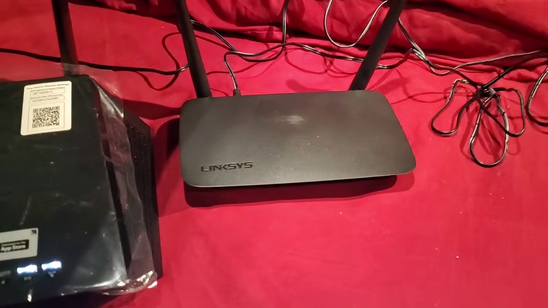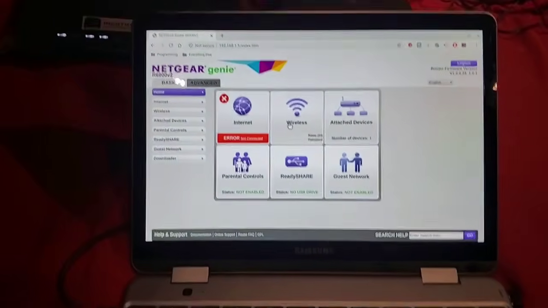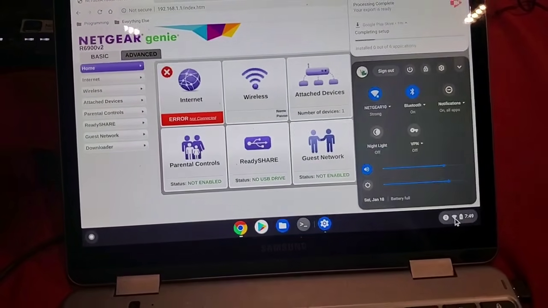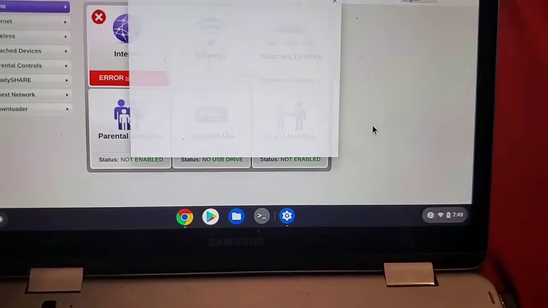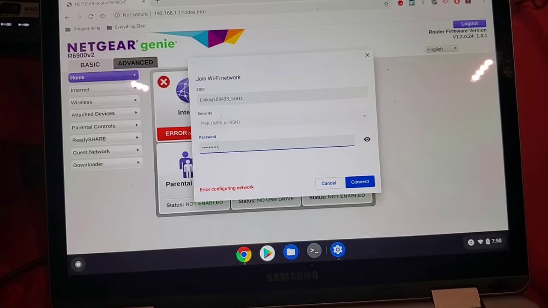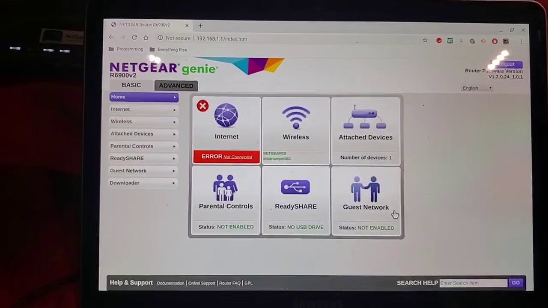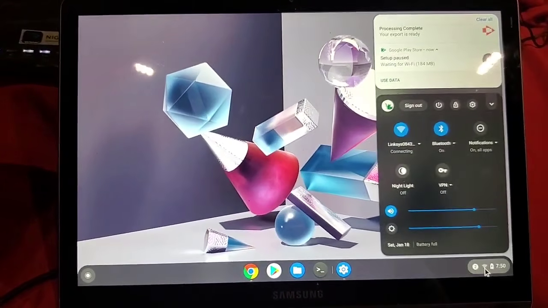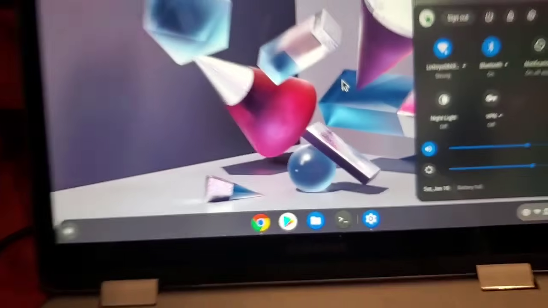So now let's go to the router that's over in Eric's room, or whatever room it's in for you, and configure that router. I'm connected to my netgear, but now I want to disconnect and connect to my other router. I'm going to connect to my Linksys. I typed in my password, and I make sure it's connected. Okay, I got a strong connection.